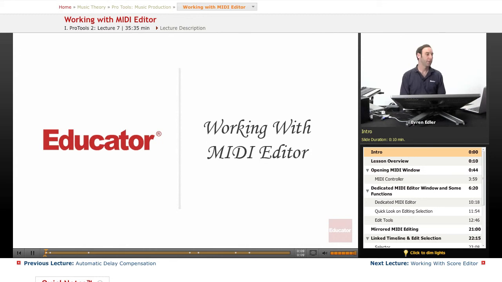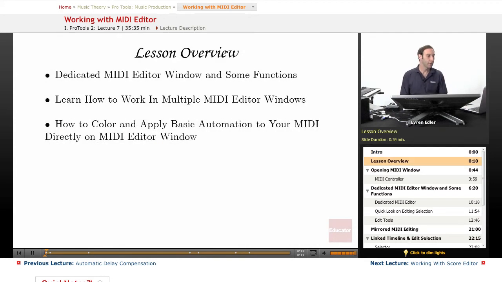Working with MIDI Editor. In this lesson, we will take a closer look at the dedicated MIDI Editor window. We will go over some of the functions that we haven't really covered before. You will learn how to work in multiple MIDI Editor windows, how to color and apply basic automation to your MIDI directly in your MIDI Editor window, as well as go over the edit tools and certain other things in the dedicated MIDI Editor window. So let's get started.